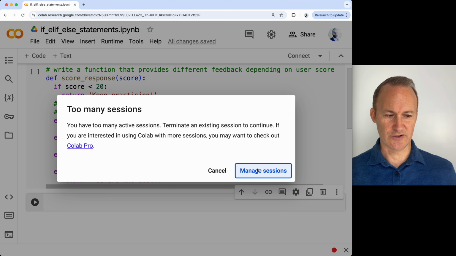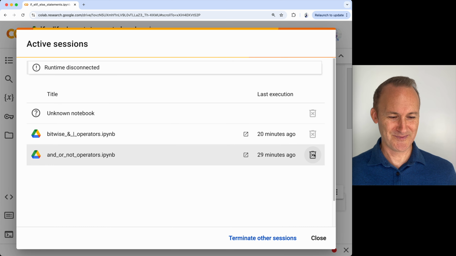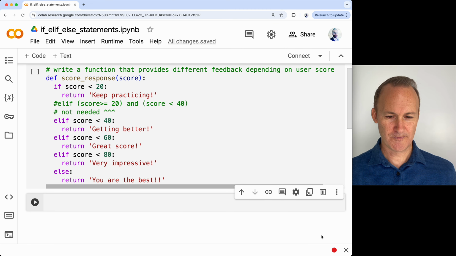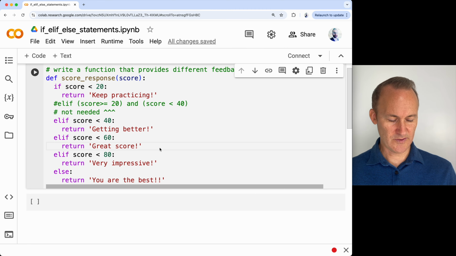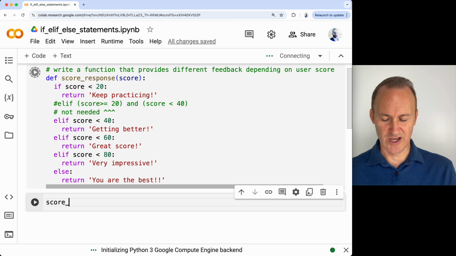Got too many sessions open, which is common. I will go ahead and leave this error in because it happens. I'm sure it happens to you as well. Close it up, run this code, and I think at some point Colab changed that because I used to not get that error in the past.